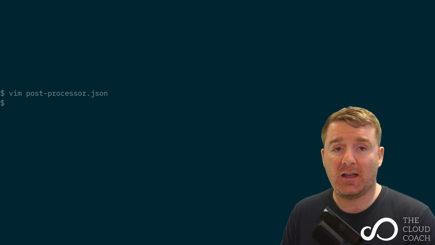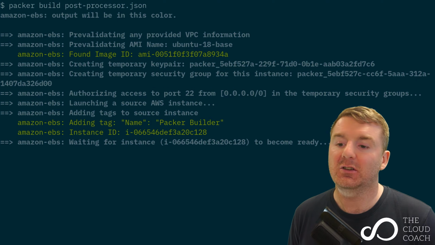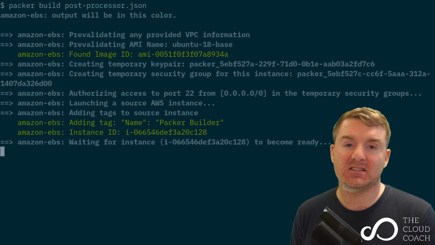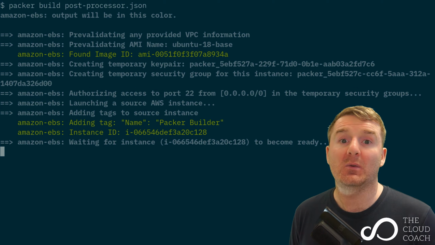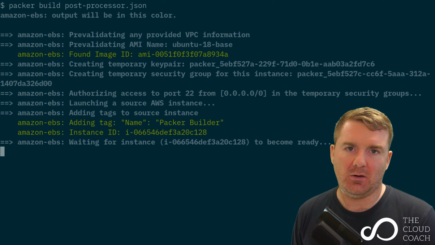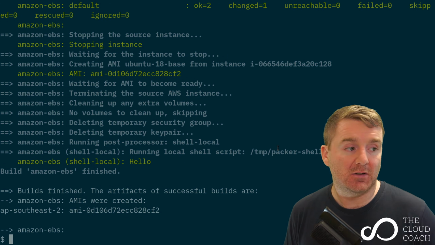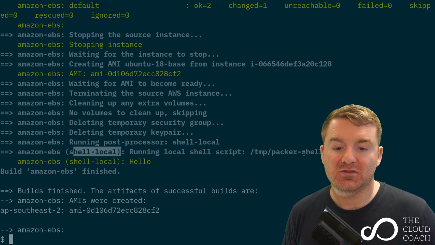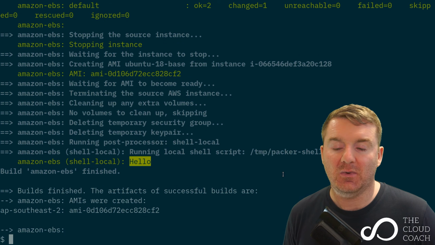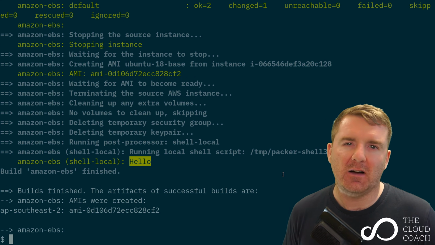So if we go ahead and run this, Packer's going to build our new image for us. I'm going to fast forward to the end of this because this takes about 5 or 6 minutes. And what we'll see is just the hello string being printed out on the command line. Okay, so Packer's finished building the AMI for us, and it's done shell local, running the local shell script, and then it's created a temporary file from the information we gave it, and then we can see there's our string hello. These post processors, like I said, can do things far more powerful than this.